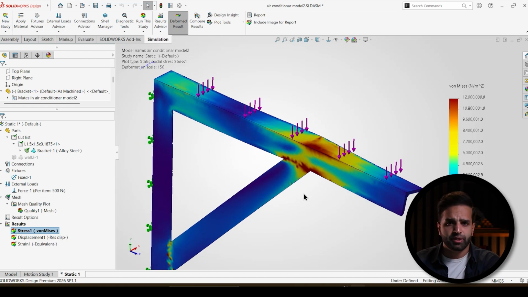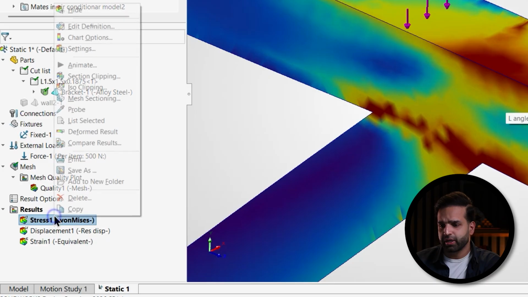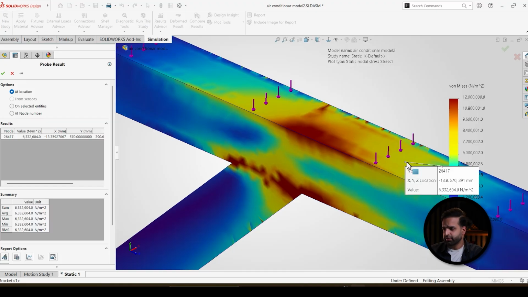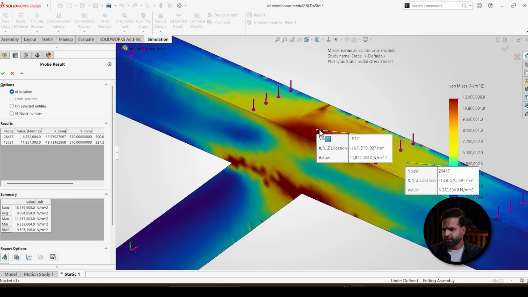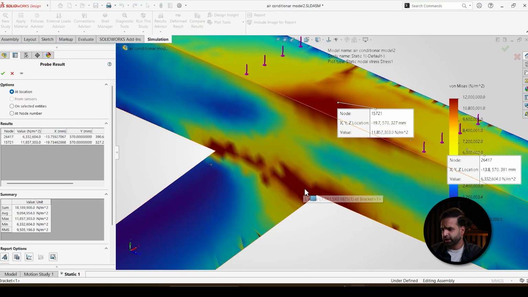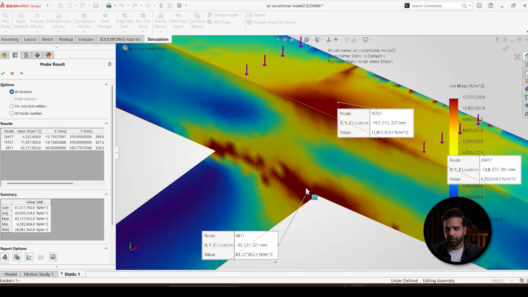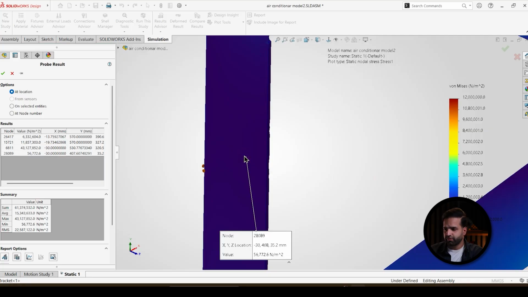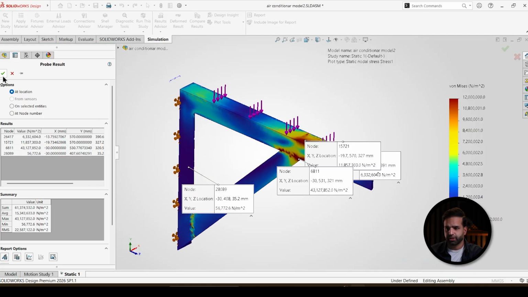But what if I want to see the amount of the stress in different spots? For this, right-click on the stress and hit probe. And if I click on different spots, I can see the amount of the stress here. For example, this one is 6 megapascal. Here we have almost 12 megapascal. Down here we have something like 40 megapascal. And maybe here it is 50,000 pascals, and just like that. So I'm going to confirm it.